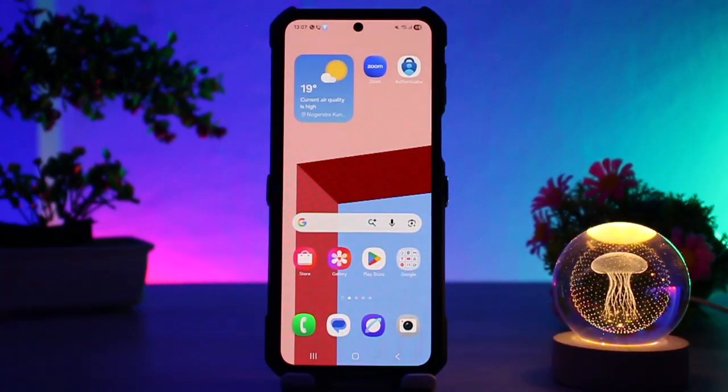The fourth and last option is that you just need to restart the device and try to download the photos again and see if it works or not. By restarting the device, it surely works.